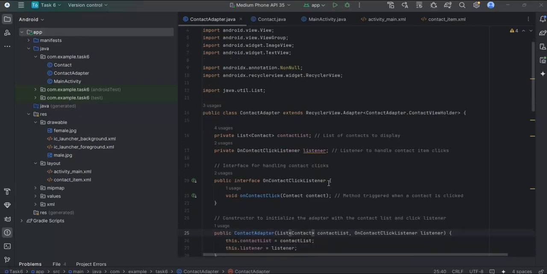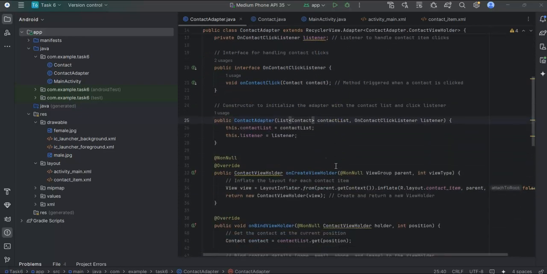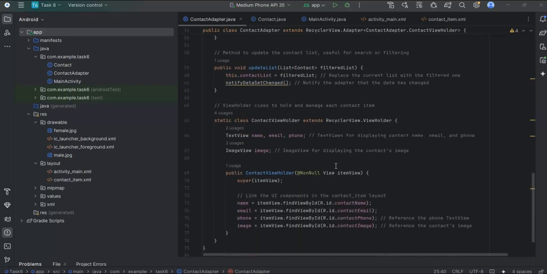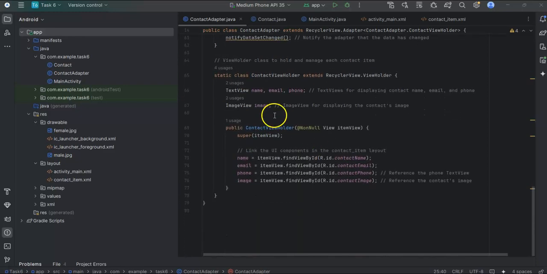The main challenge in this Java code was implementing real-time filtering through the search view. The adapter needed to be updated dynamically with filtered data, which was achieved using the update list method.